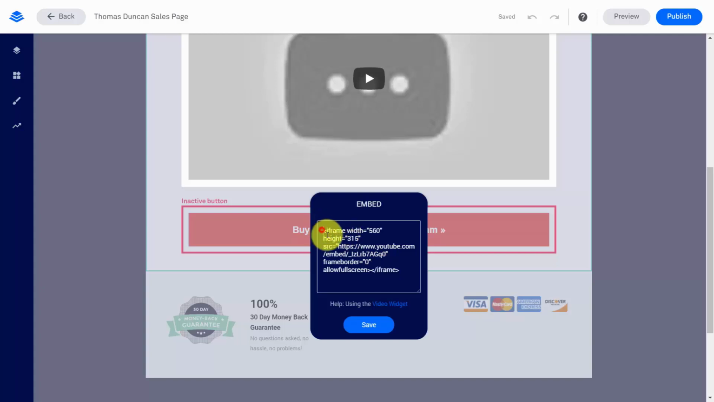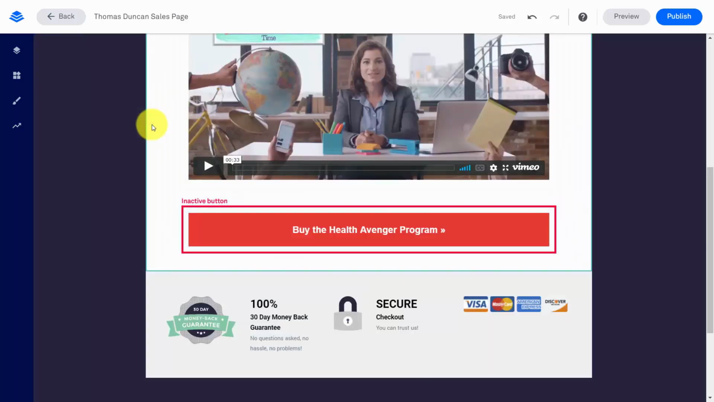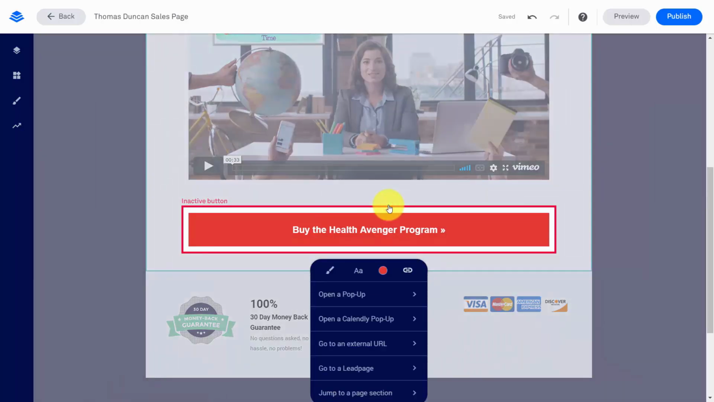So what we're going to do is we're going to place an embed code inside of this area. And it's going to be a Vimeo embed code. So we're going to click Save. And you will see your thumbnail in this area. So now what we're going to do is we're going to click our Click Event button because our Buy button is now inactive. So we're going to click this Add Click Event.